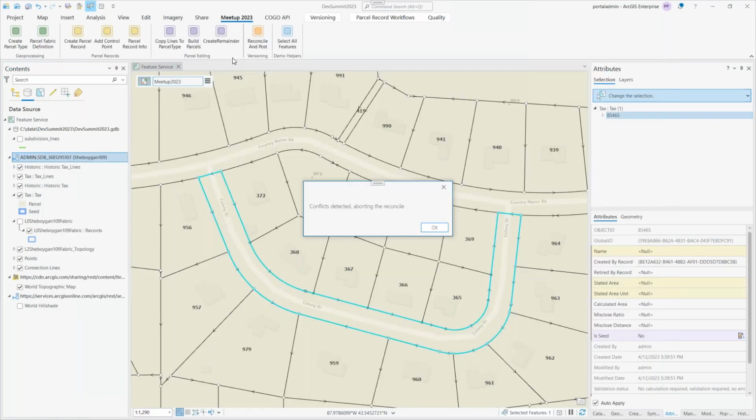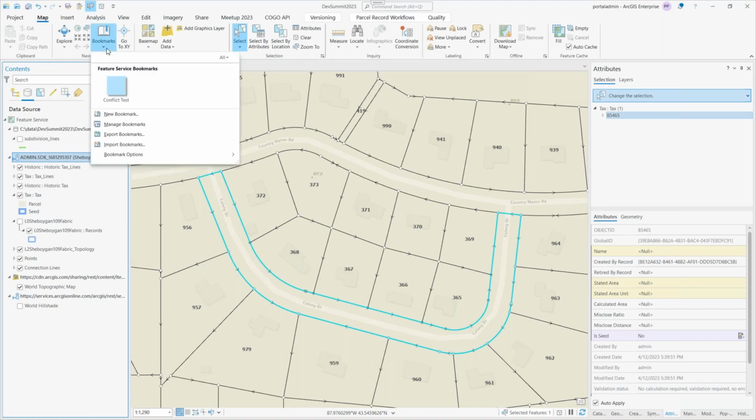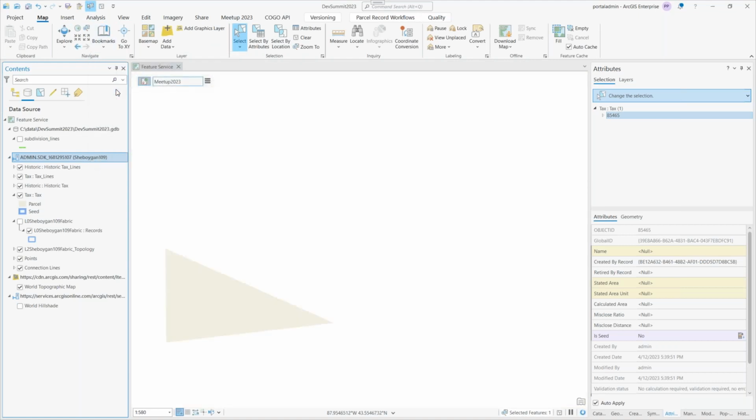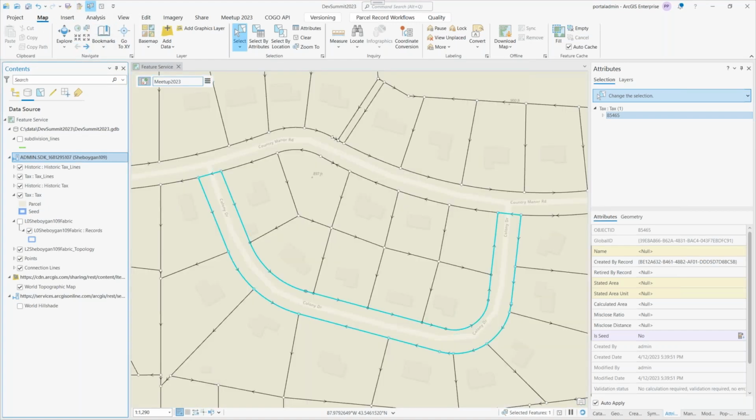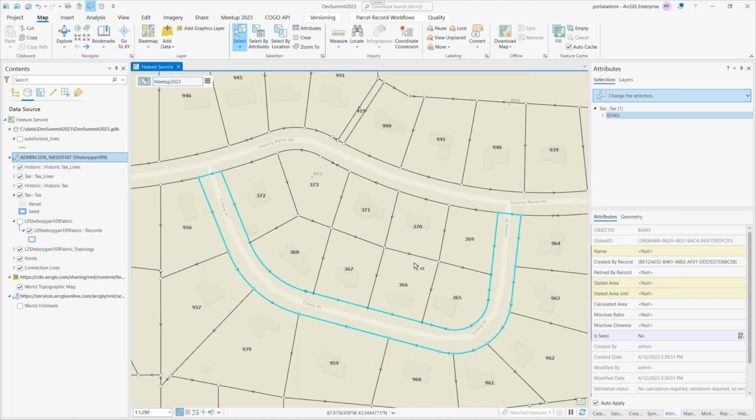So we'll continue. Oh, conflicts detected. Oh yeah, that's right. Well, that's actually good. I was testing the conflict detection and I left it in there. So anyway, what we would have seen if I didn't have my test data in there, sorry about that, is the default version. It would post to the default version, and we now have access to our edits here.